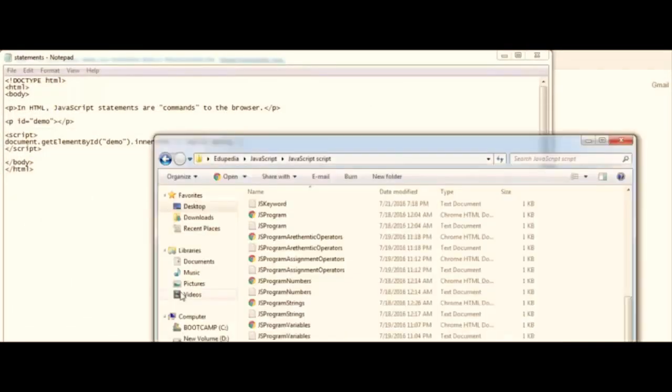All right, so now I'm going to try to run this file, statements. Double click. In HTML, JavaScript statements are commands to the browser. Hello Dolly. Okay, that's all we're trying to demonstrate here, that JavaScript statements are like commands.